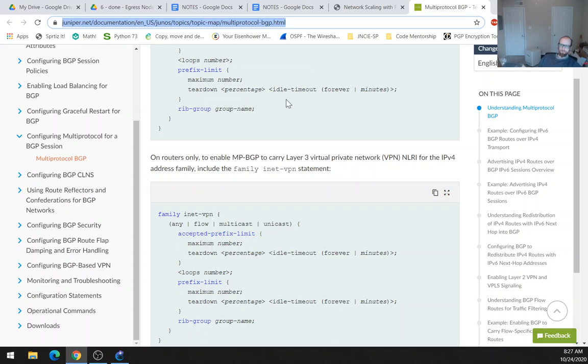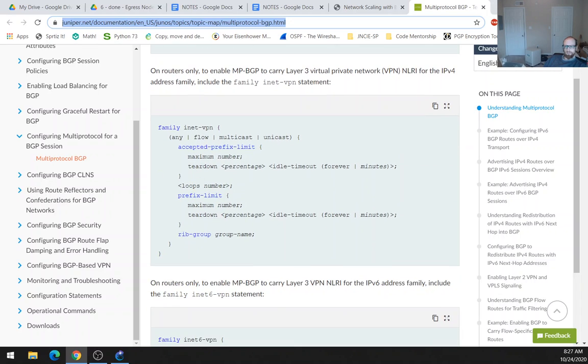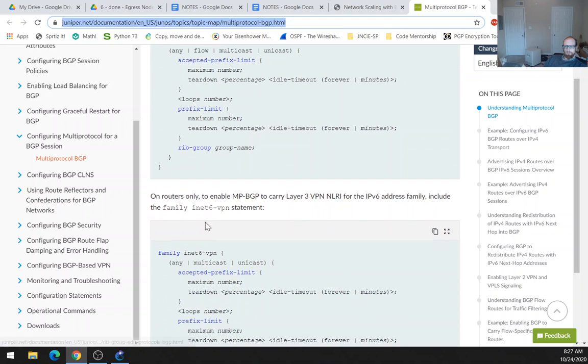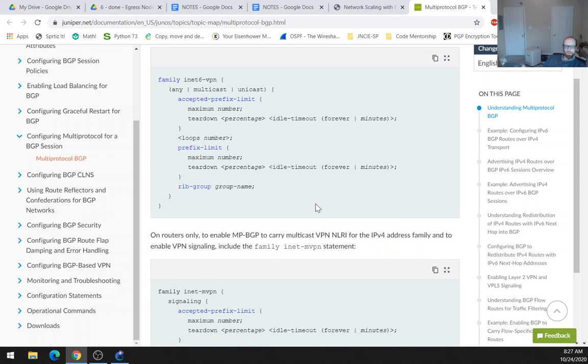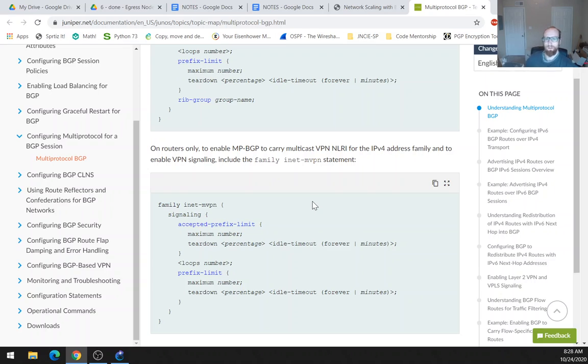On routers only, to enable MPBGP to carry layer 3 virtual private network, VPN, NLRI for the IPv4 address family, include the family inet-vpn statement. For routers only to, okay, a lot of this is just self-evident by what the actual command says, so this documentation just seems like a long-winded, unnecessary, self-evident restatement of what it says in that command itself.